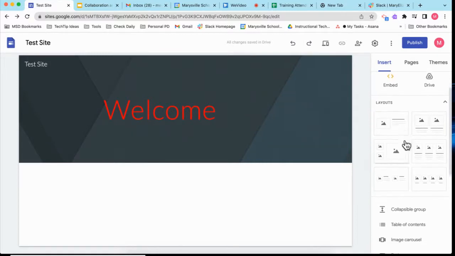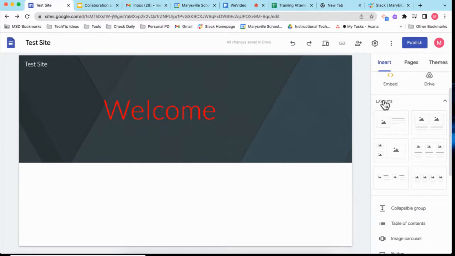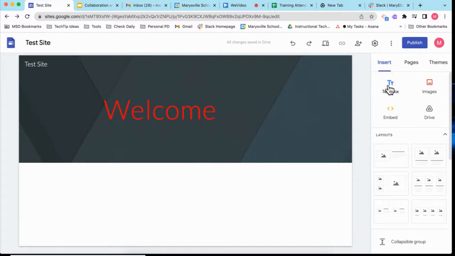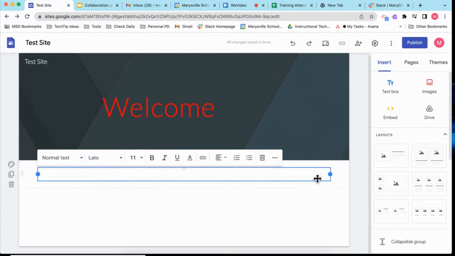Now, if I scroll down, I have what's called layouts. So Google Sites has said, hey, we know that most people are going to add some pictures. So that's what these little mountains are. They probably have a title, or what we call a header. So that's what these dark lines are. And then underneath a header could be text or writing. So I could add them one at a time. So watch what happens if I click text box.